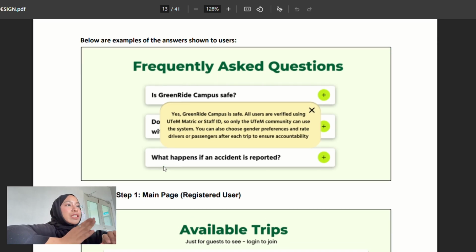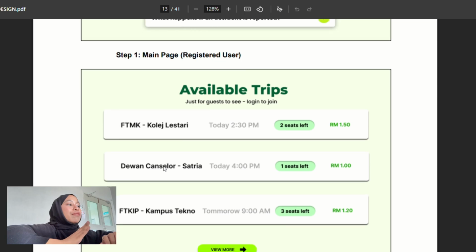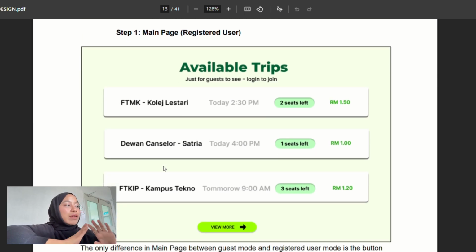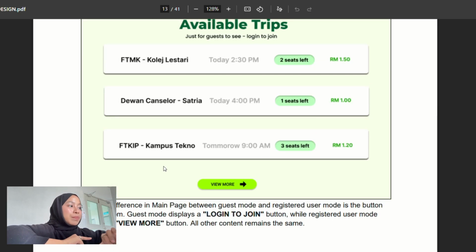This is the main page for registered users. The only difference in the main page between guest mode and registered user mode is the button at the bottom. Guest mode displays a login to join button, while registered user mode displays a view more button. All other content remains the same.